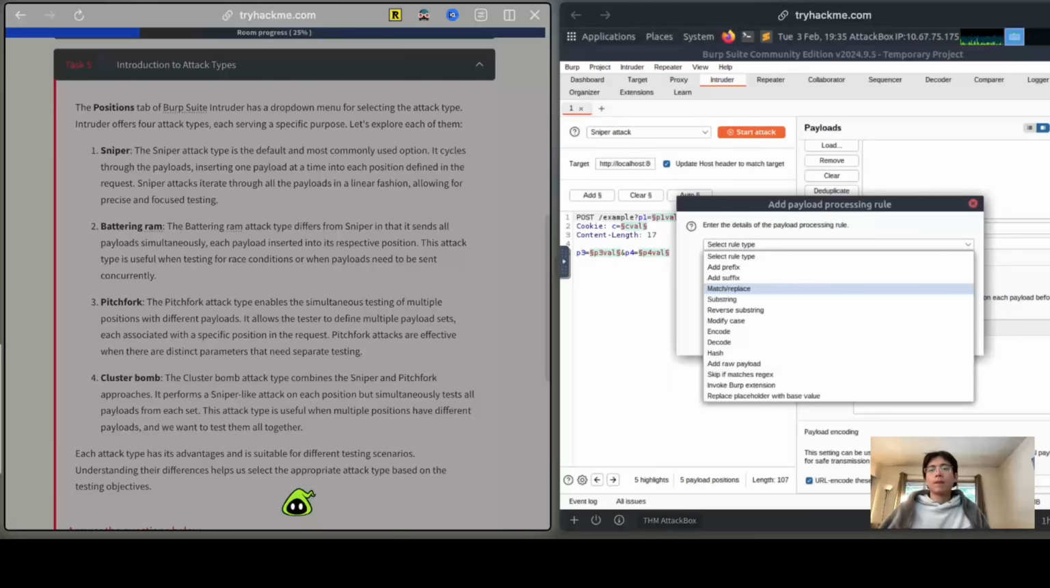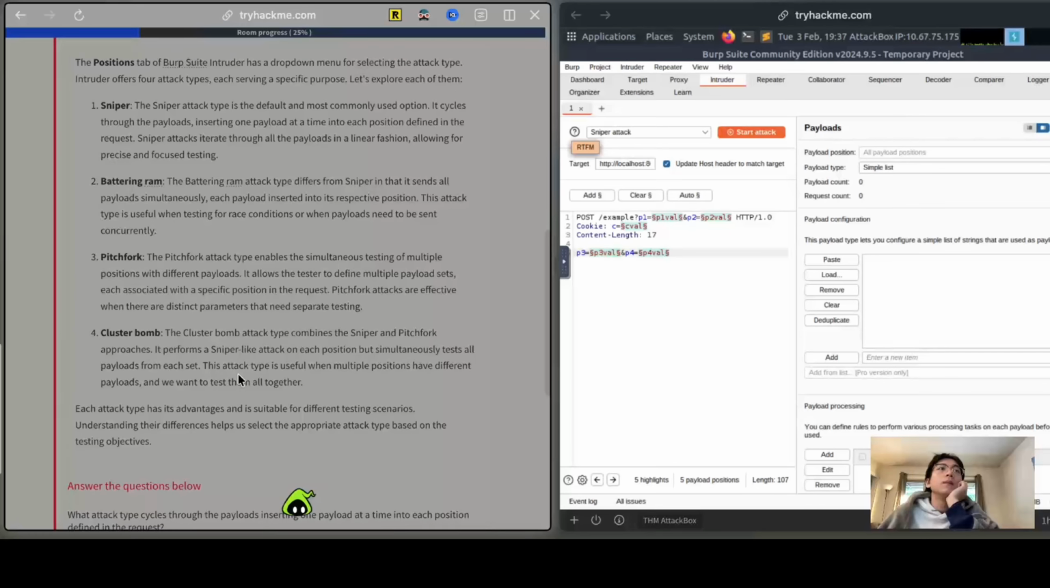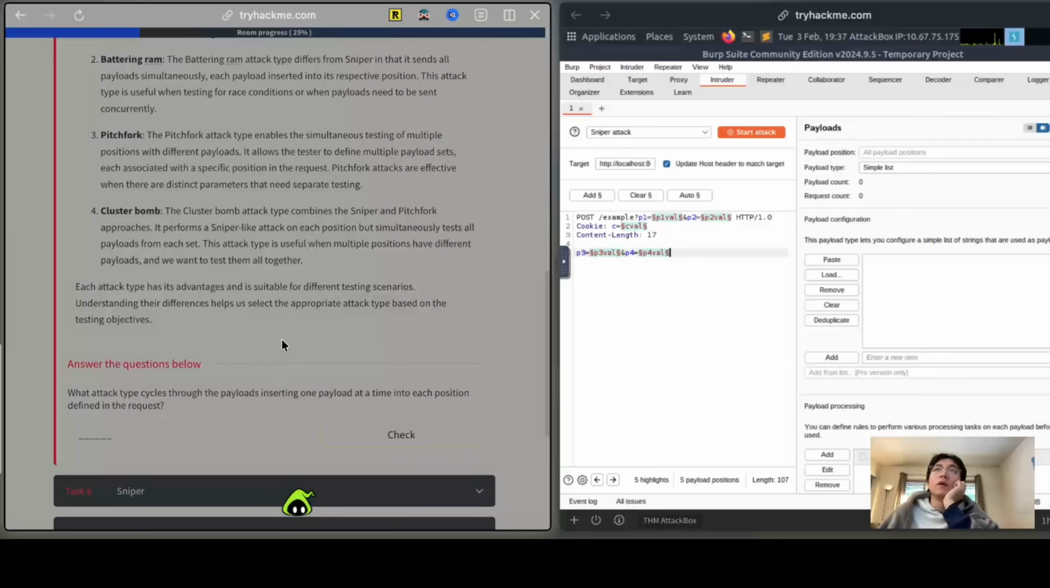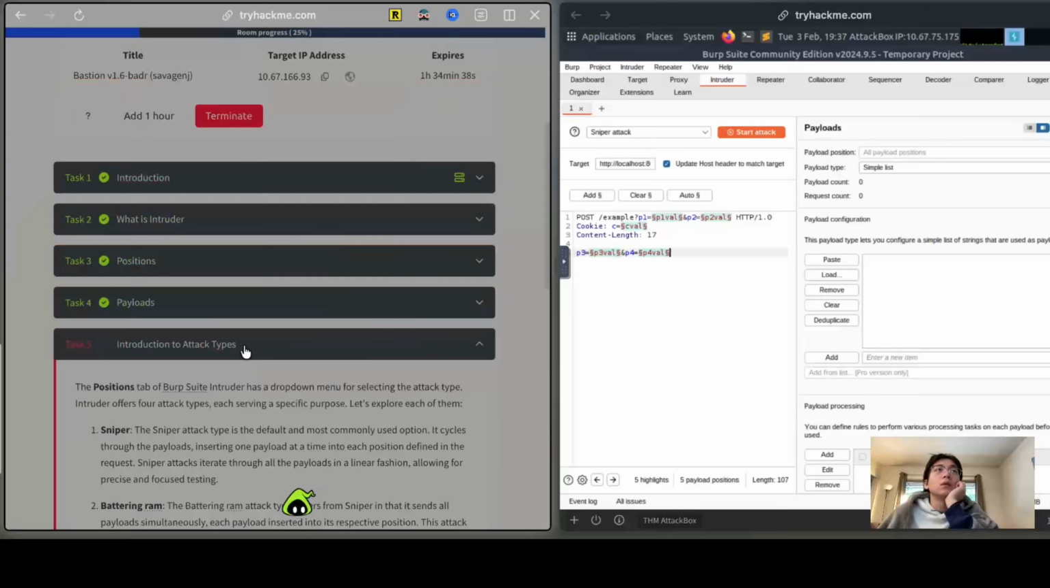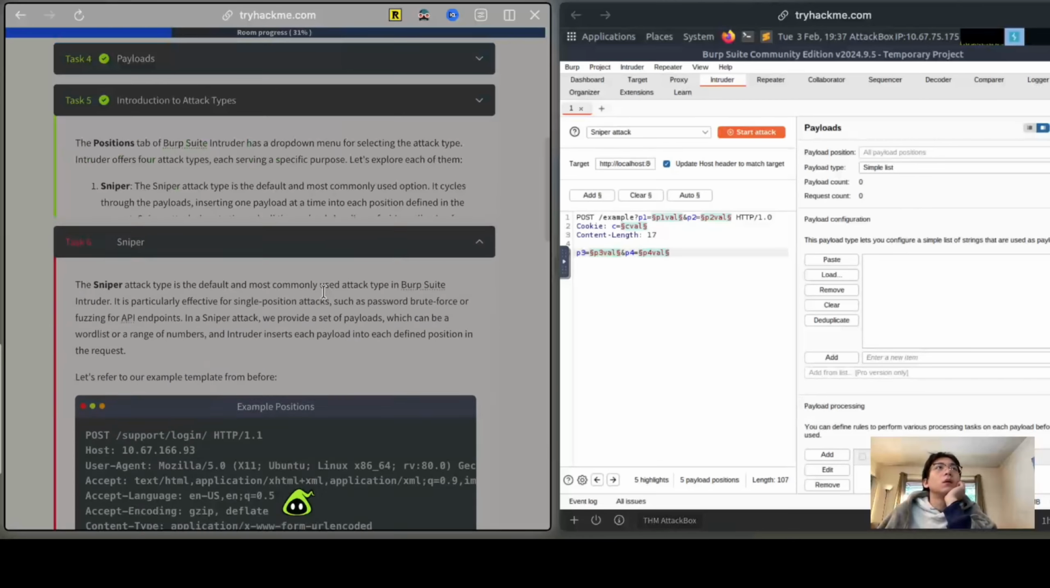Next, it is introducing 4 different types of attack: sniper, battering ram, pitchfork, cluster bomb. Each does different things. Which attack type cycles through the payloads, inserting one payload at a time into each position defined in the request? So that's going to be sniper, I think. Also one of the most commonly used attack types. So, sniper.